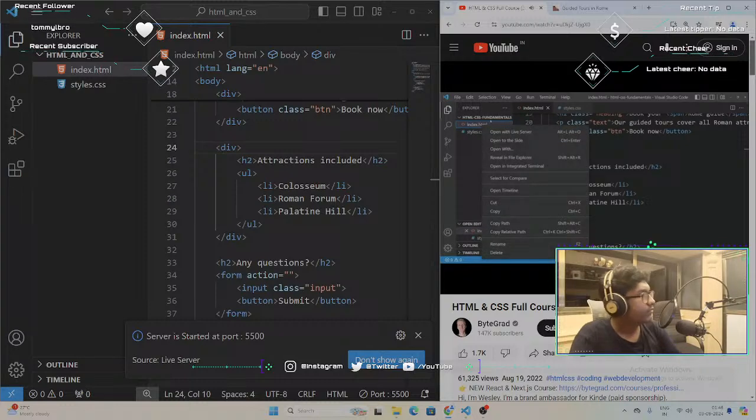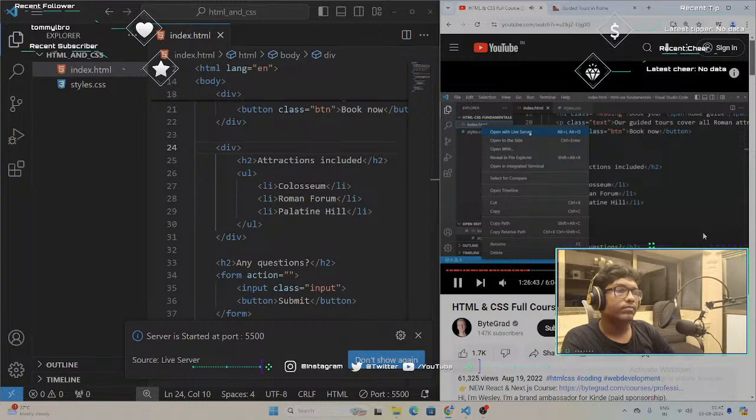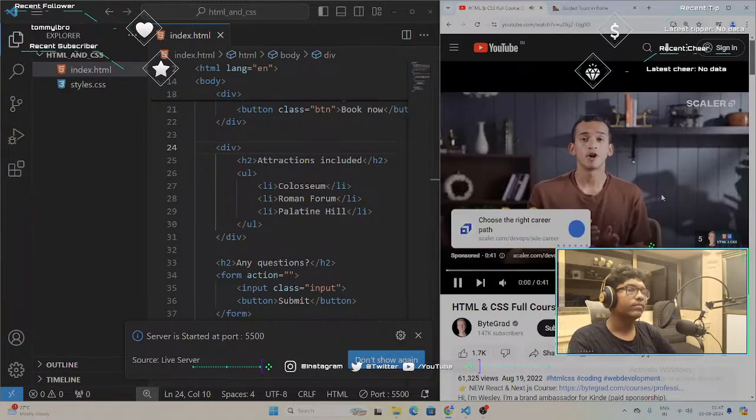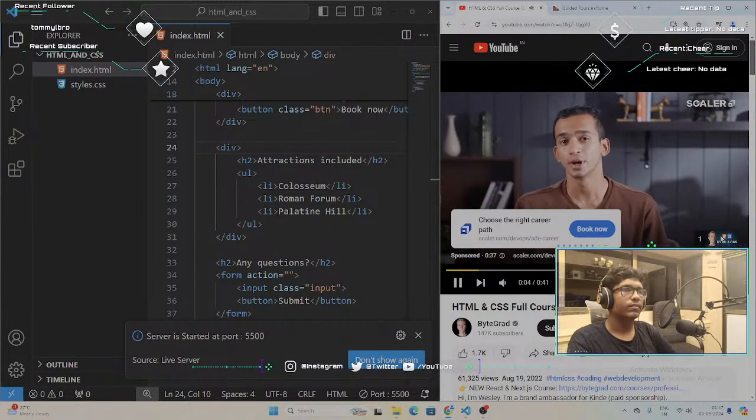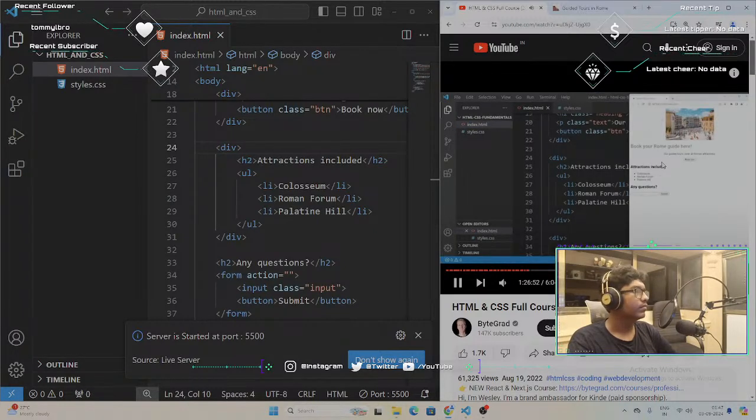Alternatively, you can use right-click and click open with live server. Make sure you have the HTML file, and then open with live server. I'm going to click on this. DevOps, SRE, Cloud, and Platform Engineer. How well do you understand these roles? And it will open this up in a new window here.